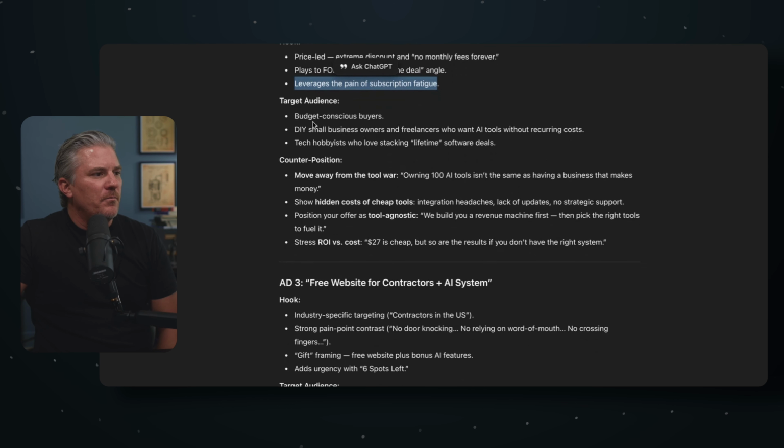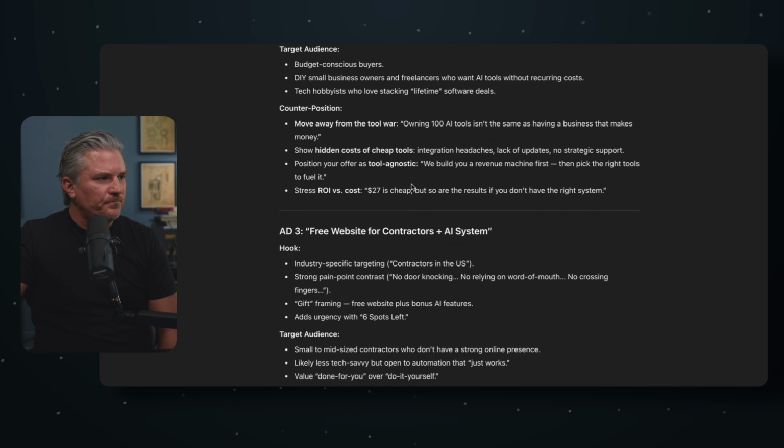Target audience: budget-conscious buyers, DIY small business owners, and freelancers. Again, not that there's anything wrong with DIY small business owners or freelancers, but these are sort of the bottom feeders in the entrepreneurial world. These are not business owners doing $1 million, $5 million, $10 million a year, and they're not the ones buying this. It's going to be these small-time guys who don't have a lot of cash and who are just on a wing and a prayer going to throw $27 down and hope they can do something with it.